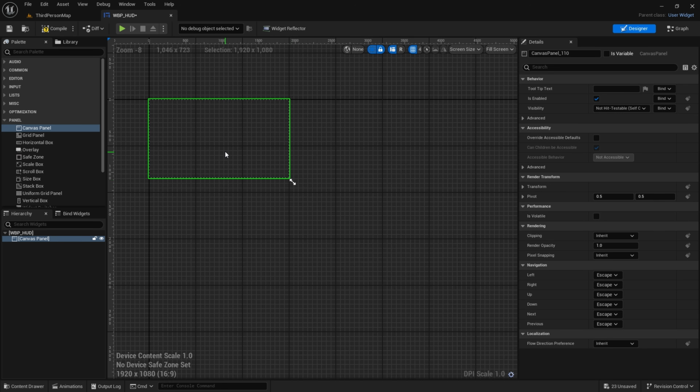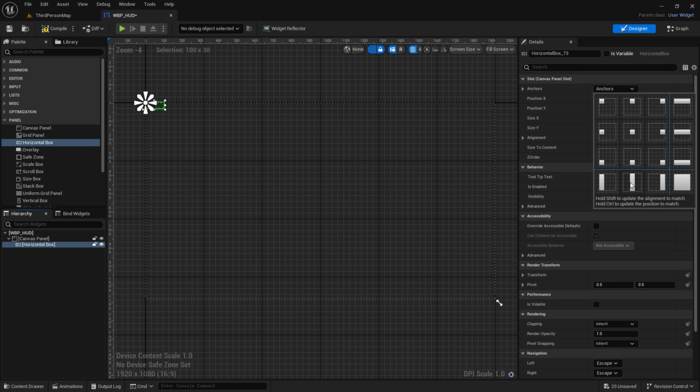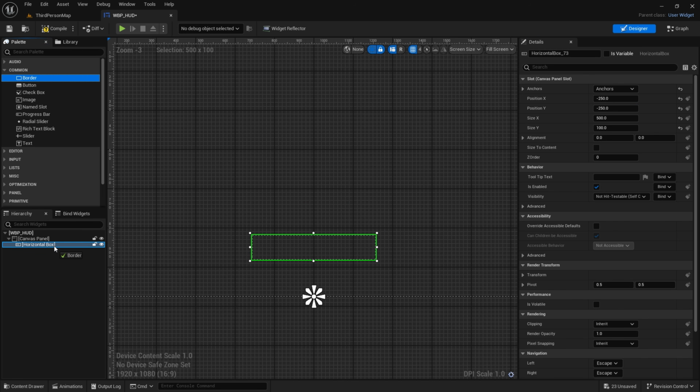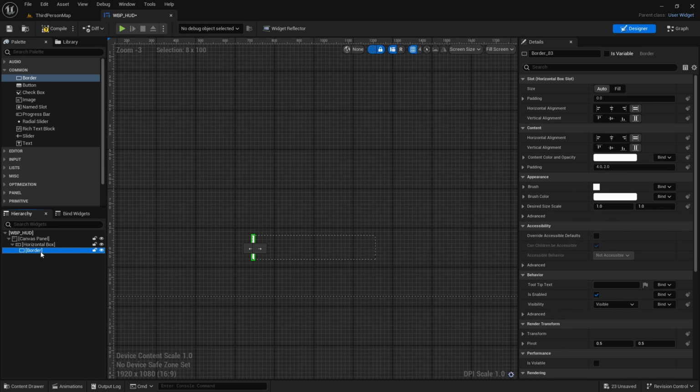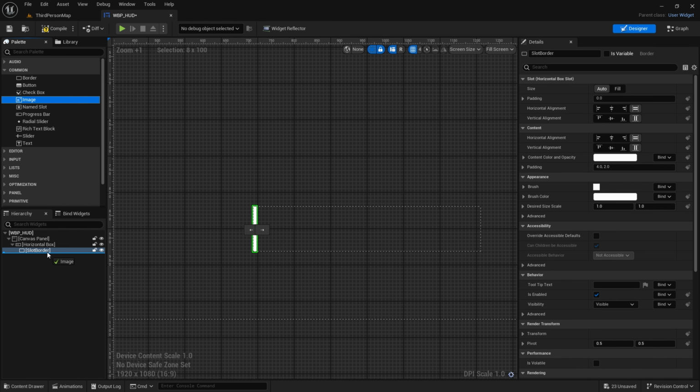Resize. Now drag a horizontal box on your canvas panel. Change its anchor. Change the size and positions. Now drag a border to your horizontal box and rename it slot border something. Now drag an image to your slot border.